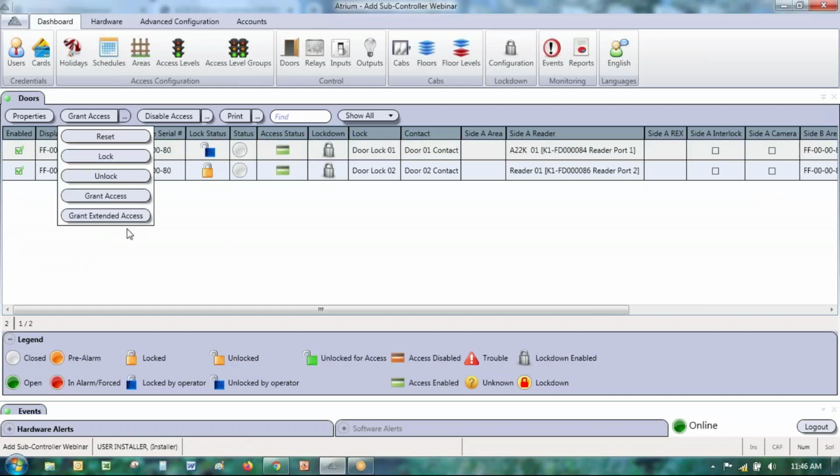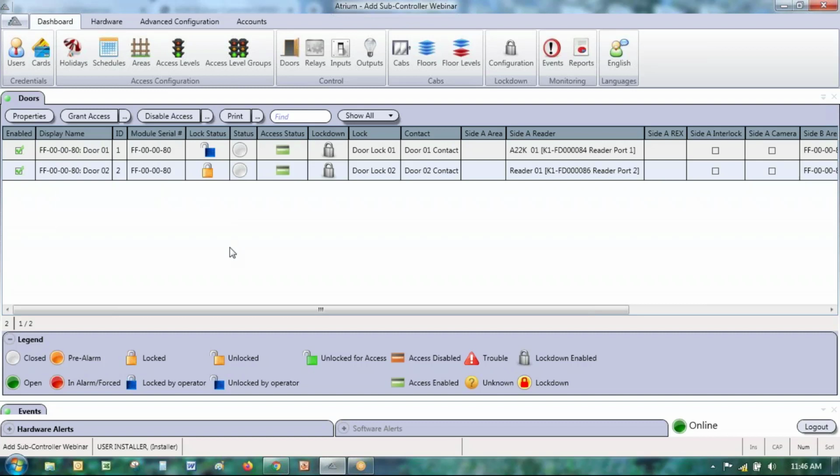To go back to normal, in the software we use the term reset. In the web browser, that would be normal state. The status of your door is also real time. I have a demo unit here with a door contact on door 1. So here we see the status of my door. I've just forced that door open, so it's in alarm, it's forced.